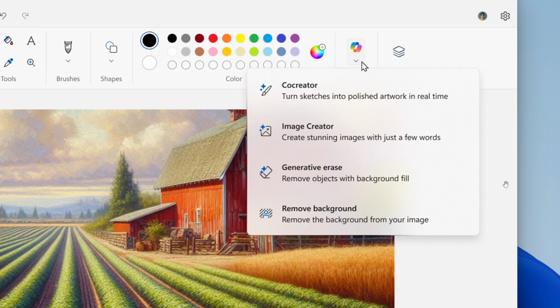So if you click on the Copilot icon, which by the way replaces the current image generator and Co-Creator icon, as you can see, it's now got the Copilot icon there. Clicking on the Copilot icon from the toolbar will expand into a drop-down menu where you can access the features: Co-Creator, Image Creator, Generative Erase, and Remove Background.